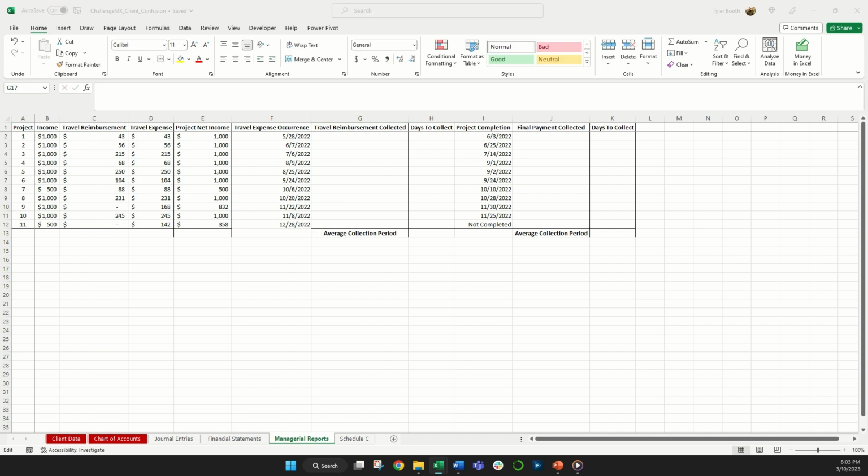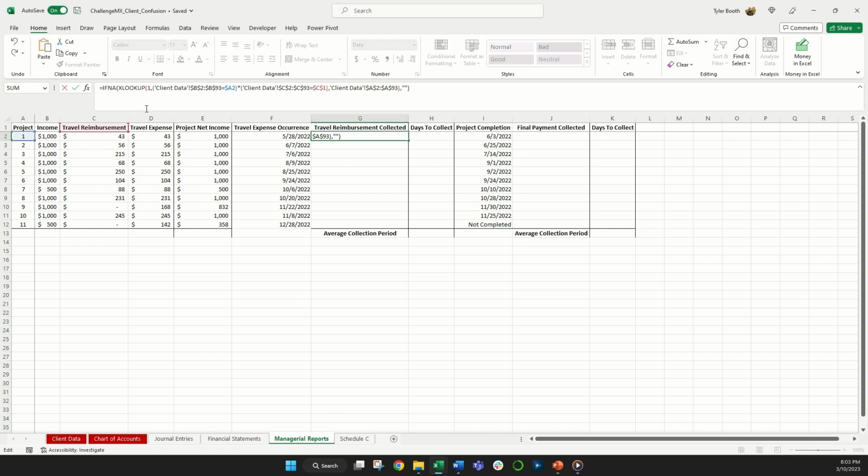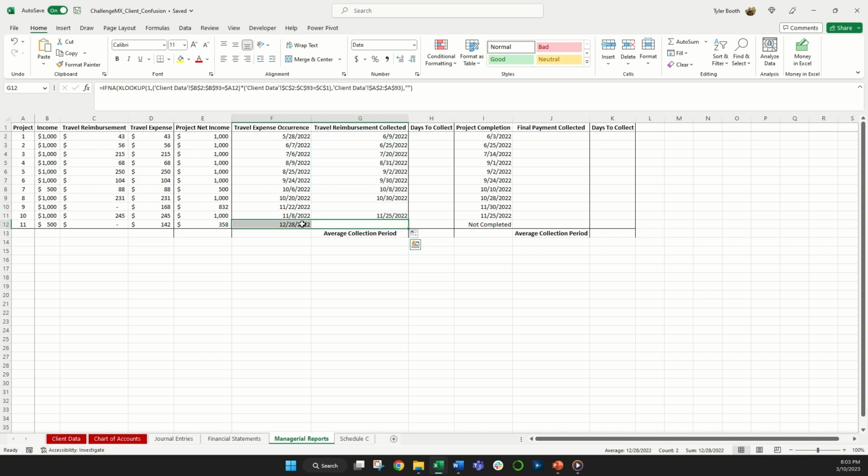The next formula is essentially the same thing, just making sure that we look up the travel reimbursements by project. For this, I've put an IFNA formula around it, just because I know that there are a couple that are missing. I don't want it to throw an error. I would just rather leave that blank, just as a personal preference. So again, these two formulas are a little bit more complicated. That article provides some help in better explaining them.